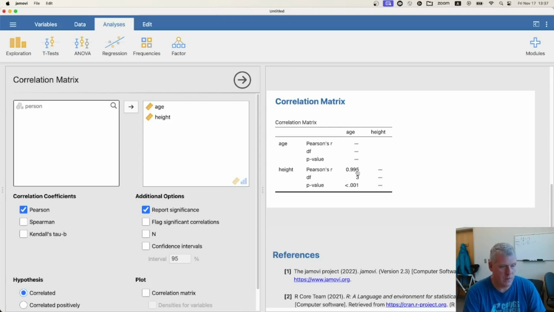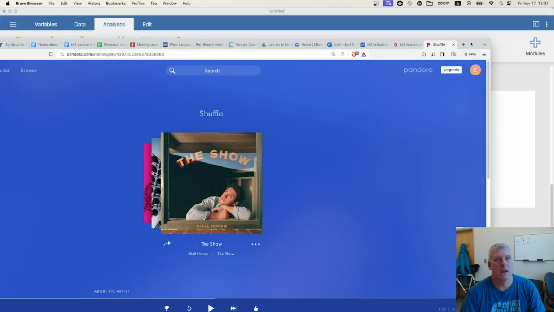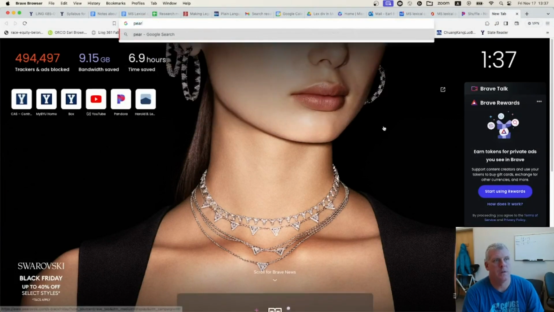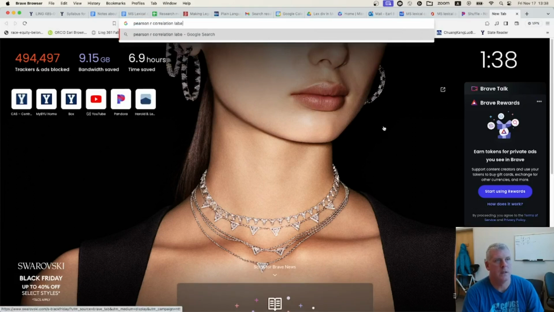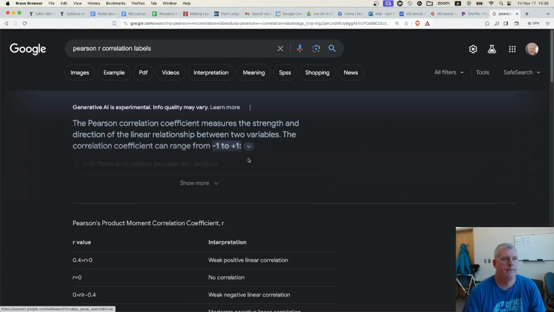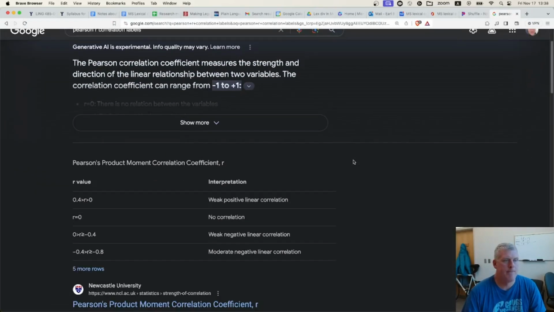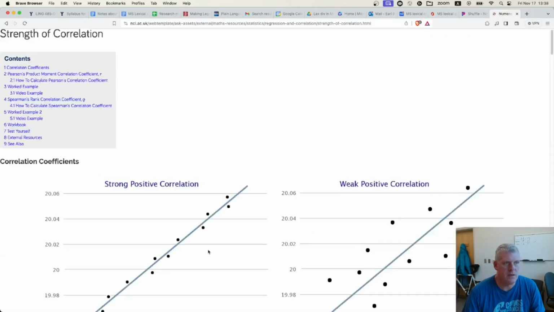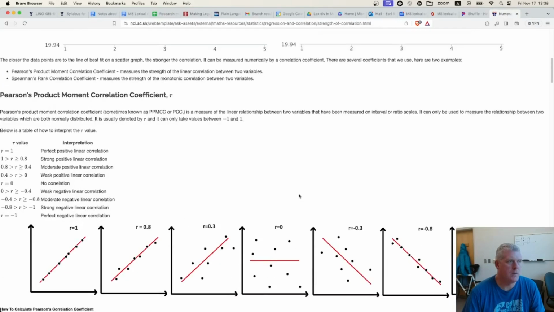So if we simply come over to a web browser and search for Pearson R correlation labels, this page is pretty standard. This is Newcastle University in the UK. I just want to look at the labels here.